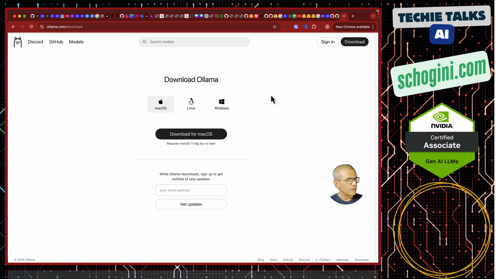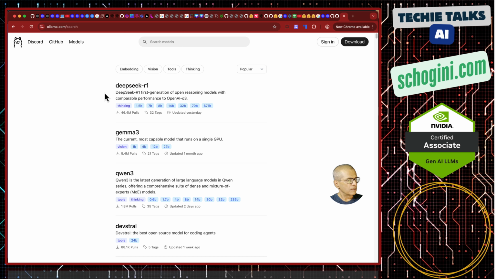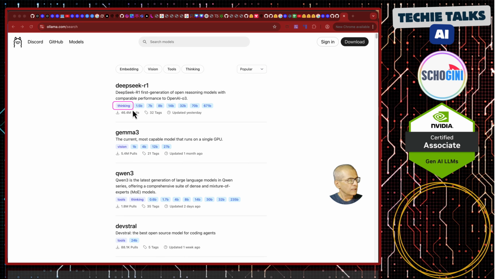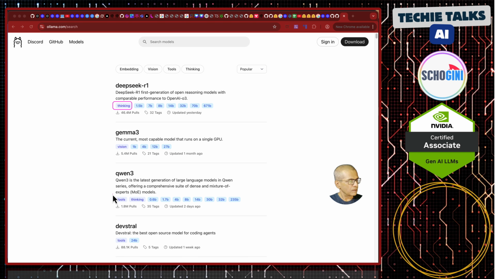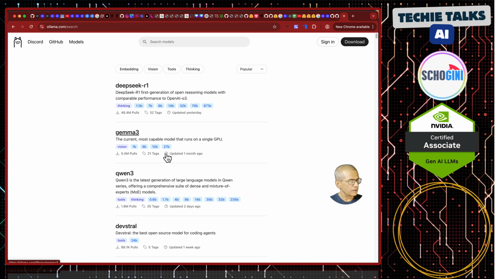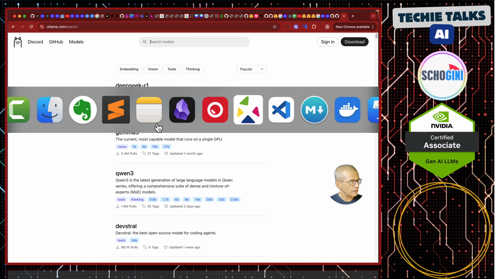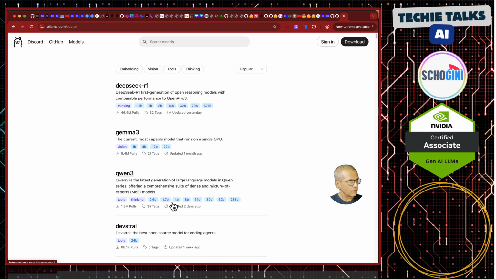What you need to do is visit the Ollama website, click on models and look at the models that are present. Here, DeepSeek R1 has thinking, and Qwen also supports tools and thinking. Depending on your system spec, you can choose to download one of these models. Let me show you how we can download. I'm going to download Qwen 8 billion.